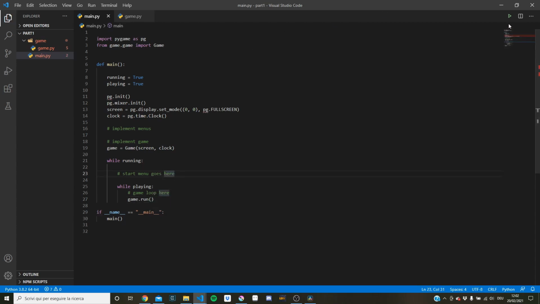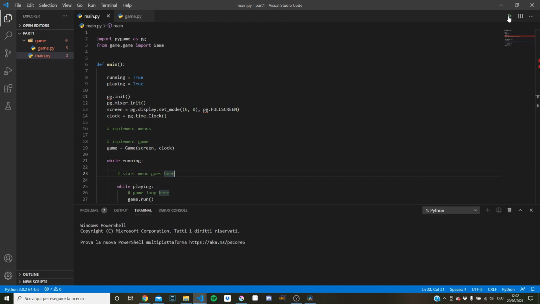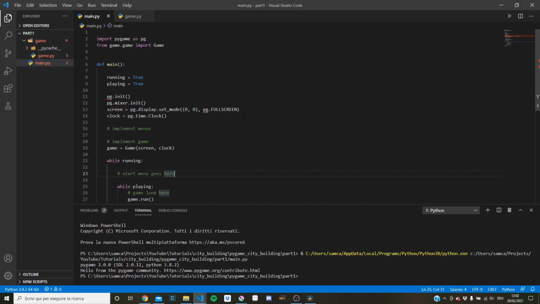So now let's see if this works. Okay, and we get a black screen, which is actually all our game is right now, so that's worked nicely. And then pressing the escape key, we managed to exit.